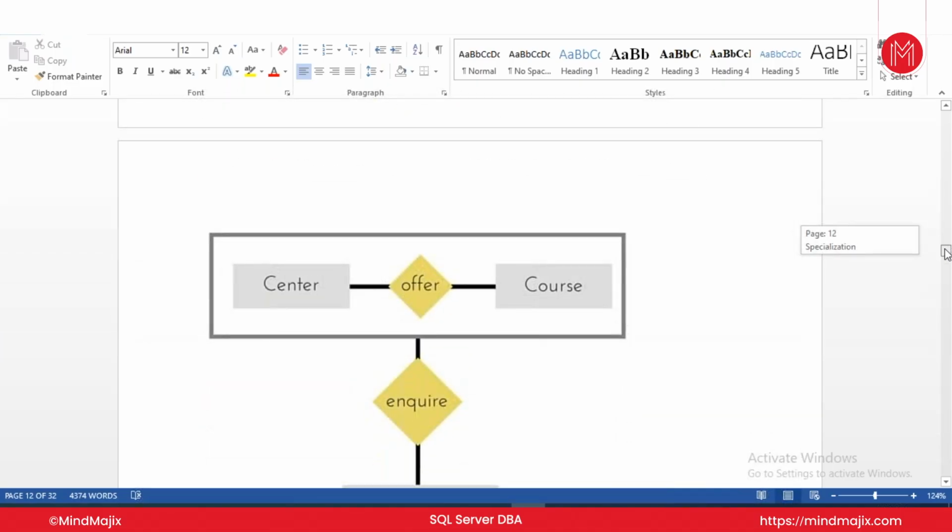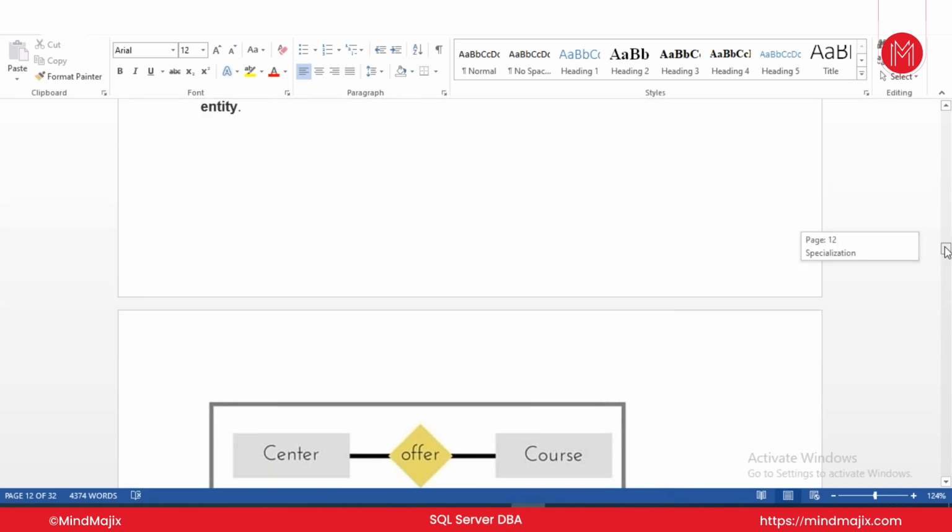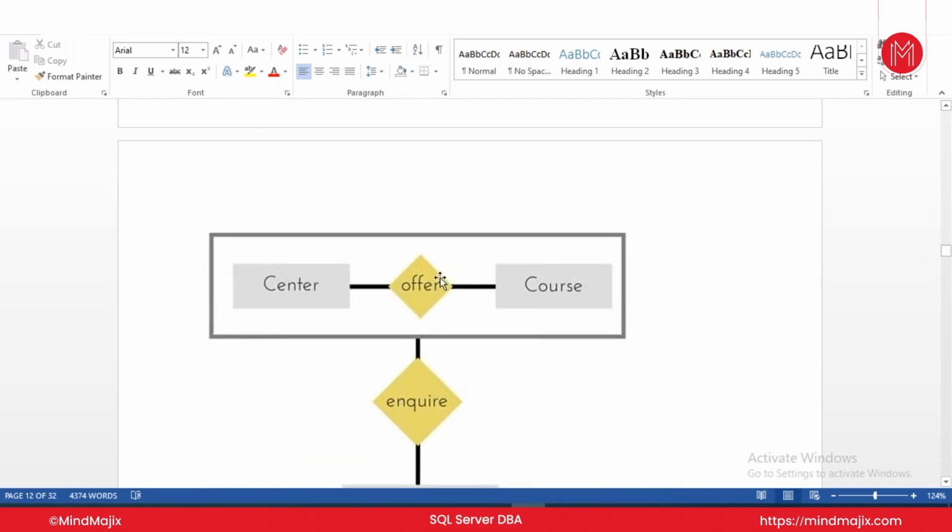And aggregation, in aggregation we'll have one entity, and inside that entity there can be another relationship also. So if you consider this example, the visitor visits an institute to get the information both about the center and the course as well, both about the institute as well as the course. So the student is going to inquire about both details from the institute itself.